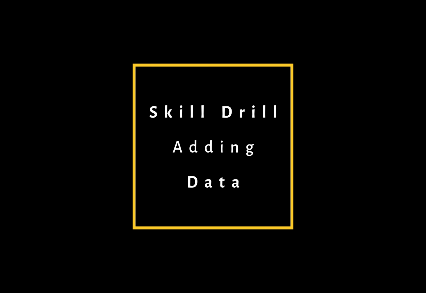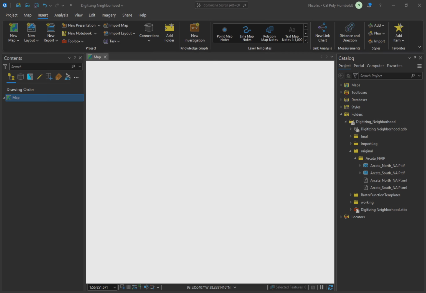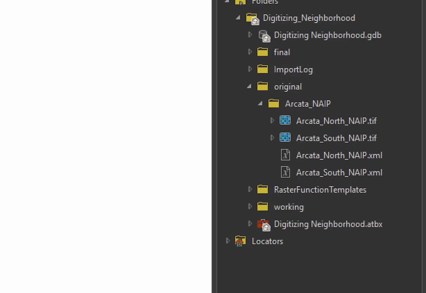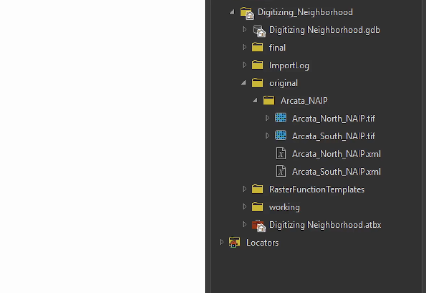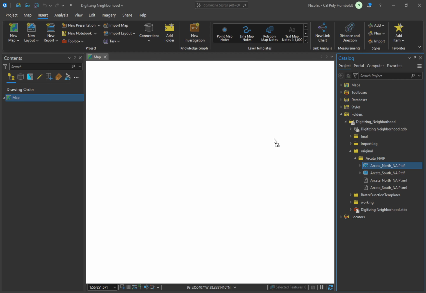Skill drill, adding data. For this activity, we'll use the NAIP imagery as our basemap layer. In the original folder, you should see two image files, Arcata North NAIP.tif and Arcata South NAIP.tif. Go ahead and drag both of those files onto the map pane.